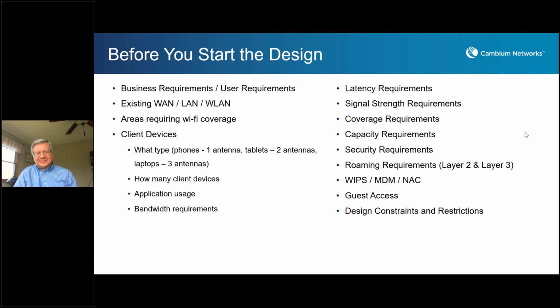How many clients are there, and what applications they're going to be using. Okay, and in those applications, you'll probably have to do this homework, but you'll need to find out what type of bandwidth requirements these applications are using. So for instance, a Zoom call per person on that group can consume up to 10 megabits per second of your bandwidth.